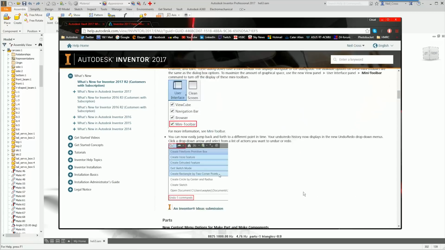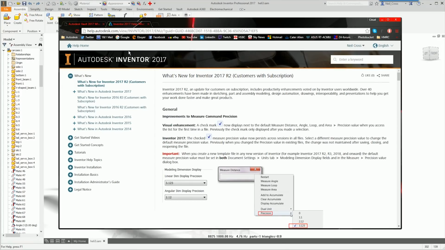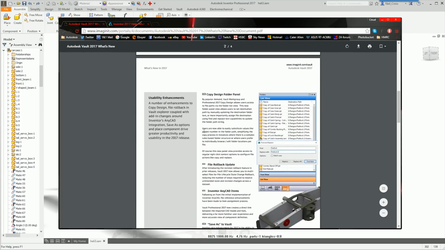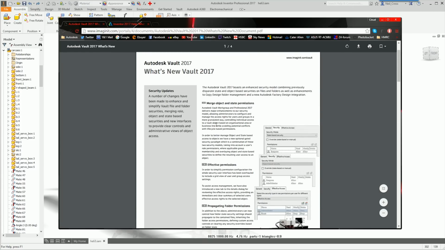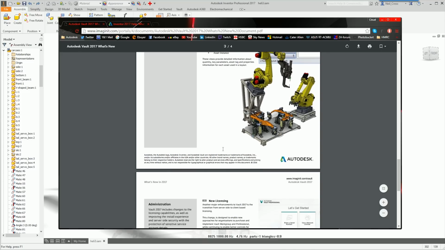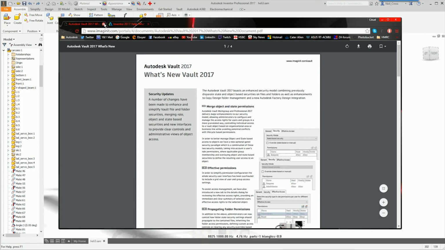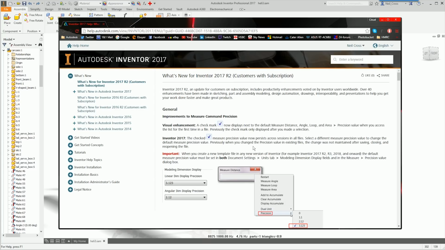Wow. Anyway, in contrast, if you use Vault, the what's new for 2017, an entire year's worth of updates for Autodesk Vault, and you get this. 3 or 4 pages of stuff. They've split it out with fancy images and that. A lot of rubbish.